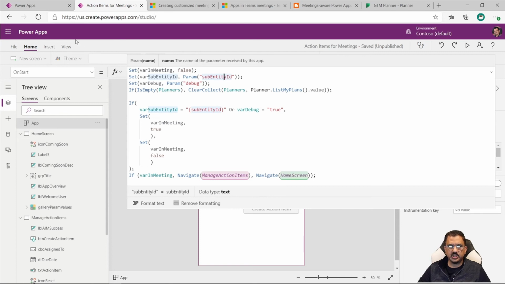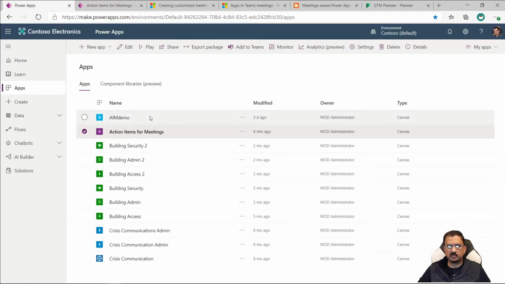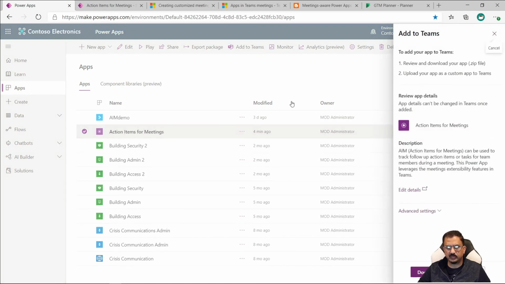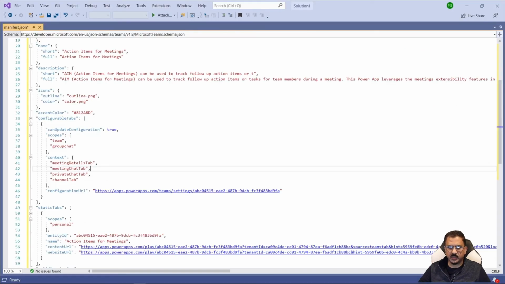The next change we need to make is when we publish the app and deploy it in Teams. The process for adding the app to Teams is pretty straightforward. You select the app and select the Add to Teams option from your Maker environment. This gives you a zip file, a compressed file that contains 3 files. The key file among them is the manifest.json file. We have to make one change to that manifest.json file.